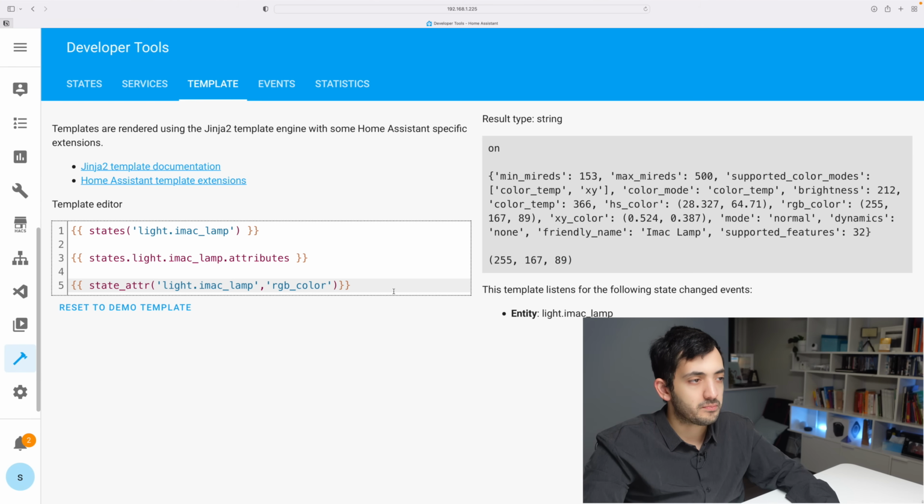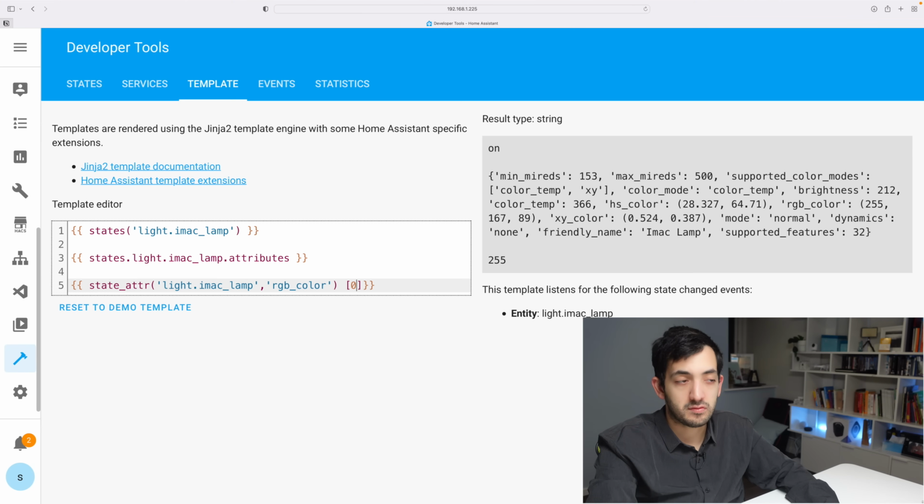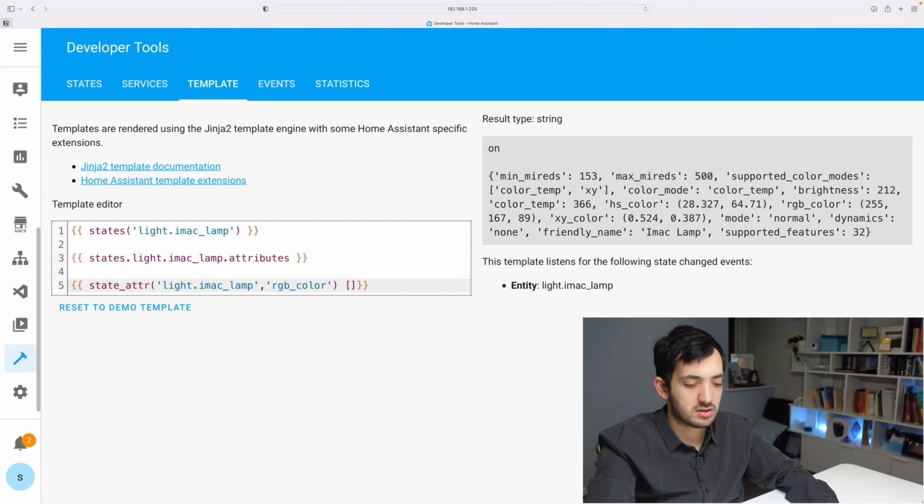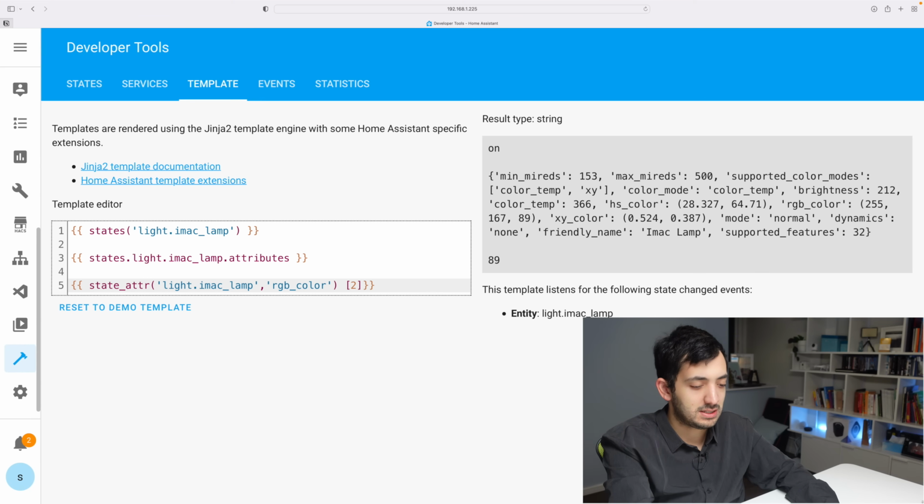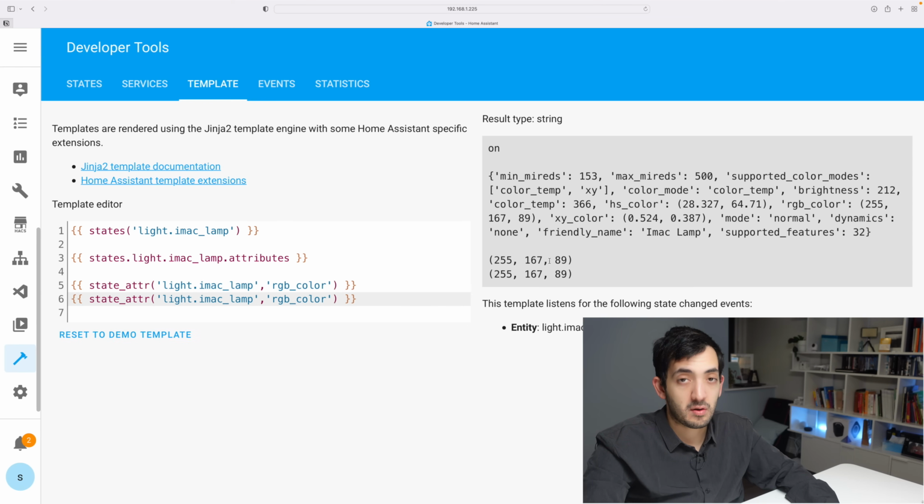So we want to split them out. The easiest thing to do is to use this expression over here. The square brackets expression basically means go through a list and pick any value from the list. So if I just put a 0 on it, I will pick 255. If I change this to 1, it will go to 167, and if I change it to 2, it will go to 89. So let me show you again. I'm going to copy it and paste it down below, so you can actually see 255, 167.